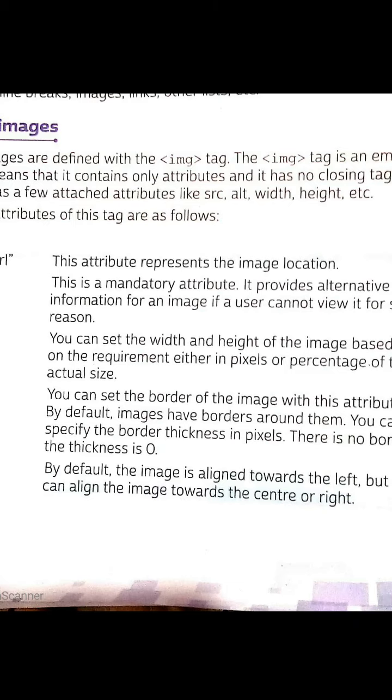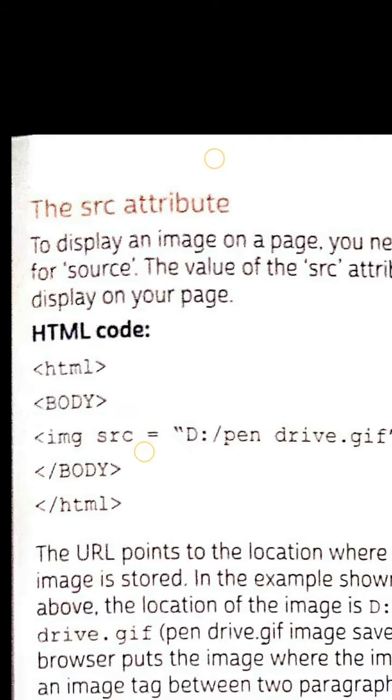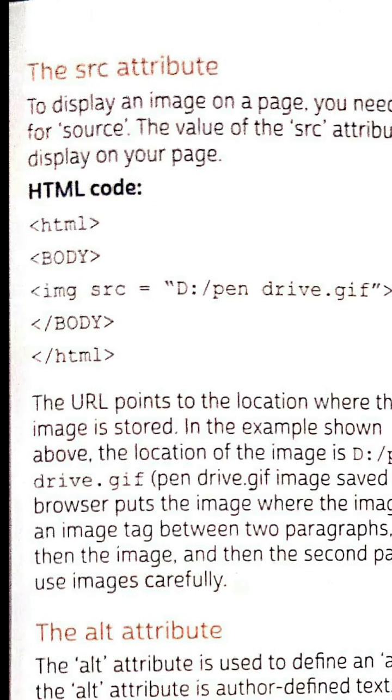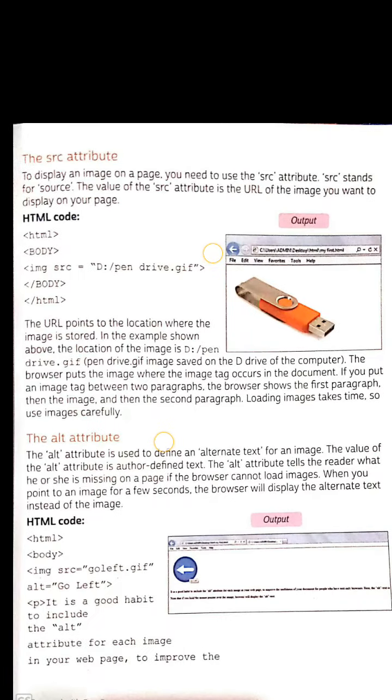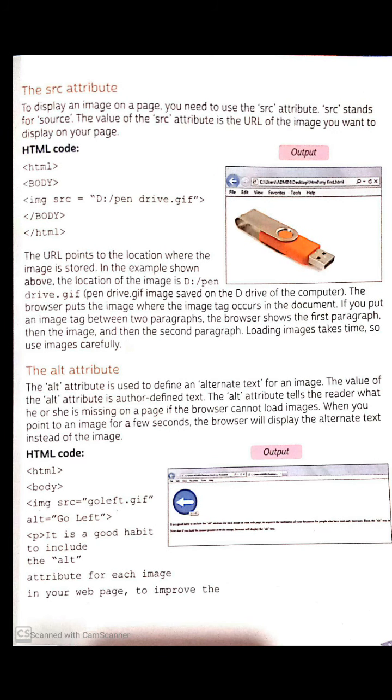So, let's see what the src attribute is. To display an image on a page, you need to use what? The src attribute, and src stands for source. The value of the src attribute is the URL. URL, you know, is a universal resource locator. It will tell you about the image you want to display on the page. Getting it? So, let us see one small example of how you will write it in HTML code.